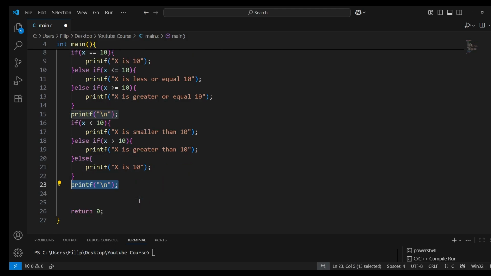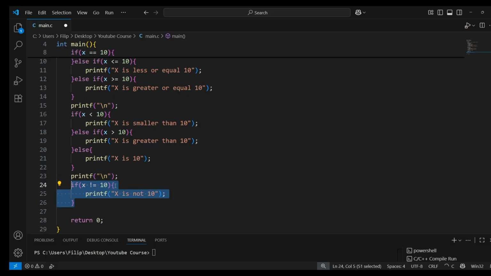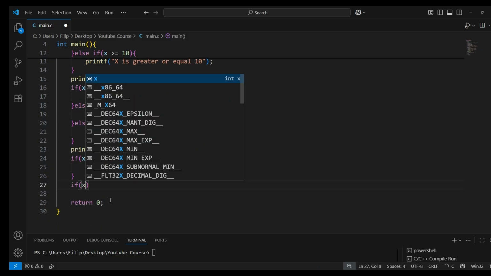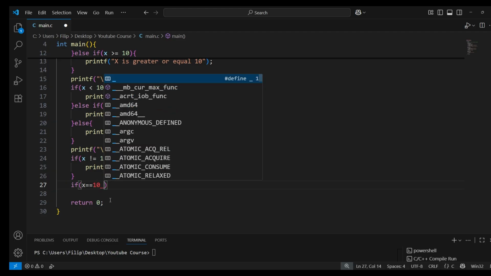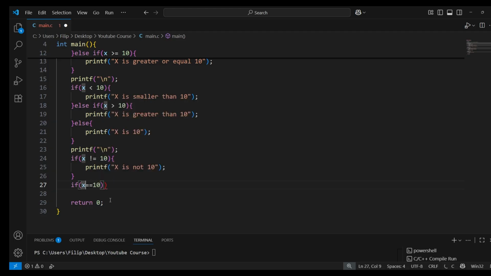Let's print out another new line, and I can show you the last relational operator, which is not equal, which is written by an exclamation mark and an equal sign. X is not equal 10 if that is correct. So basically, if this condition is met, we are going to print x is not 10. Also, we can print something like if x equals 10, and then put that inside of the parentheses, and put the exclamation mark in front of it, which will negate the entire condition.